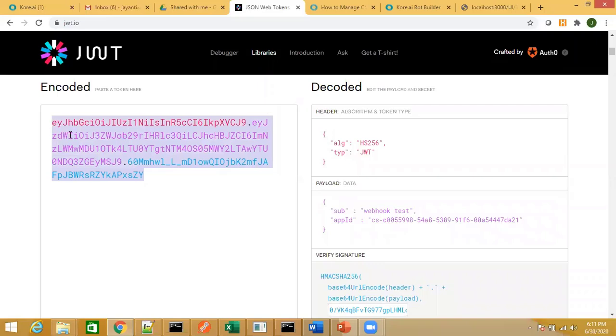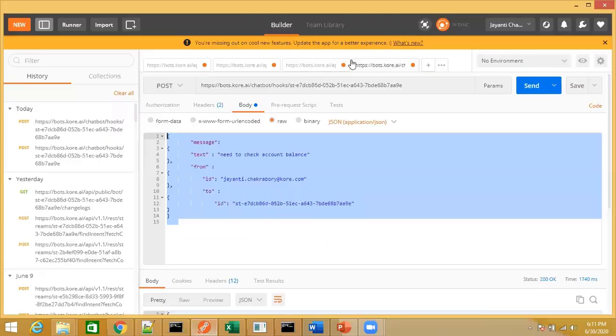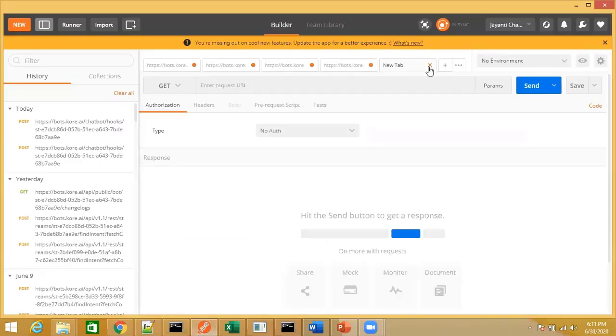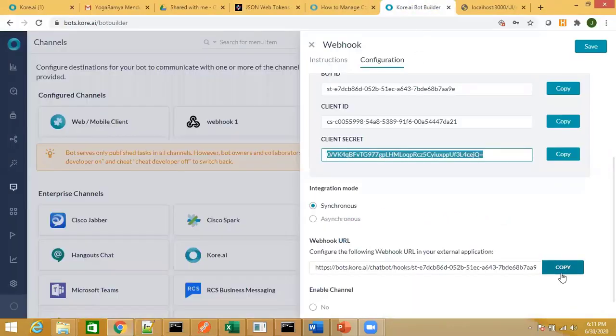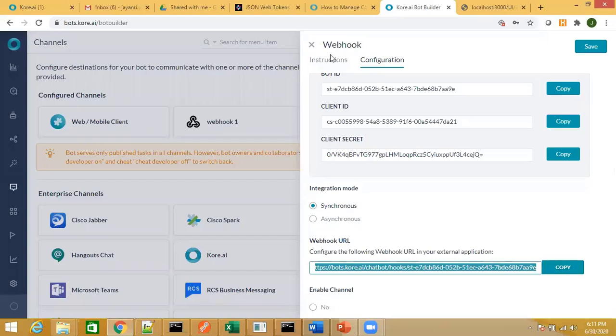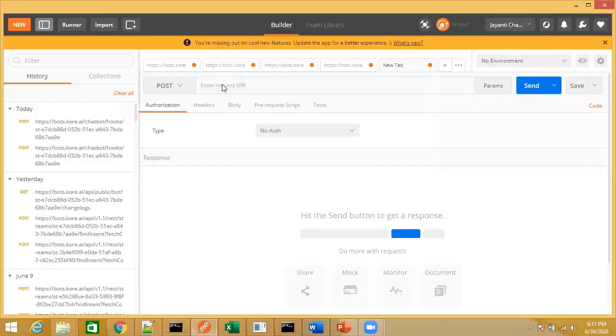Copy it. And now I'm going to go to Postman, and from there I'm going to make a call to this particular bot. It will be a post call because we are going to send a body of request to the bot. Come back to your configuration, copy this webhook URL, and paste it over here in the request URL. Paste that webhook URL that you have created.